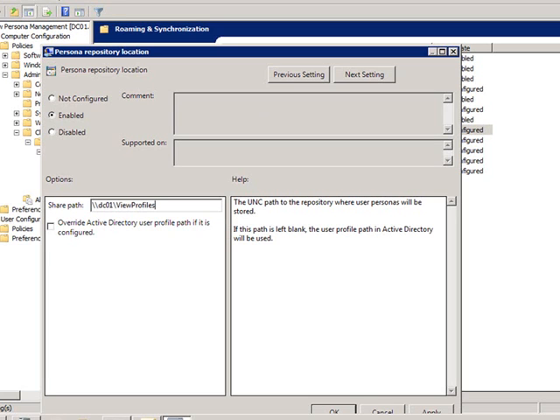By default is the way things are set right now. If a user account had the user profile path defined within Active Directory, on their AD account, View would use that whether or not we had a share path defined. If we want View to explicitly use this path that we've defined here, regardless of what Active Directory has set, we can use this override Active Directory user profile path. So now anytime View is configured, it will always use this DC01 View Profiles path.